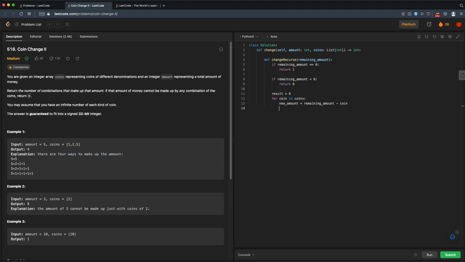Now, however many ways there are to make this new amount, we can increase our result by that many ways. So essentially, if we had, let's say 100, and we removed a coin of 5, now we have a remaining amount, or a new amount, of 95. If we know how many ways there are to make 95, then we can just add our 5 coin to that and get 100. So we can increase the number of ways to make our result by that.